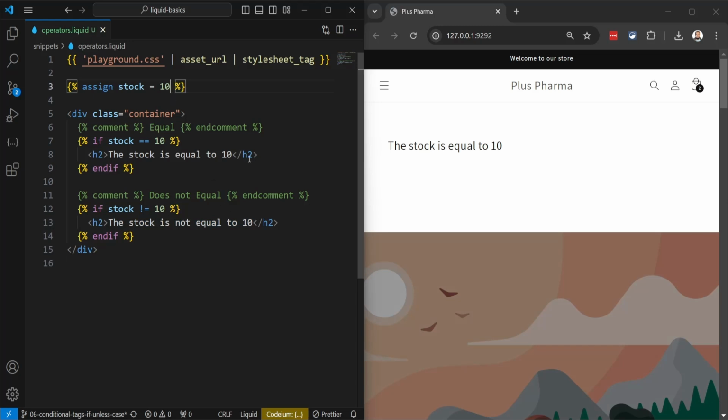Now, let's change the variable value to something else, like 5. Save the file again. Now we can see the message, the stock is not equal to 10.